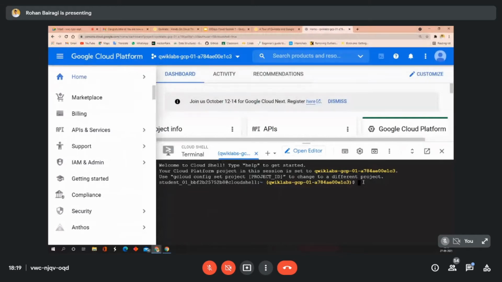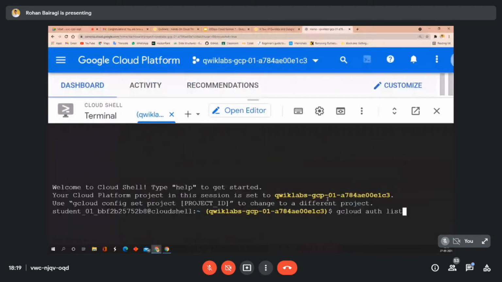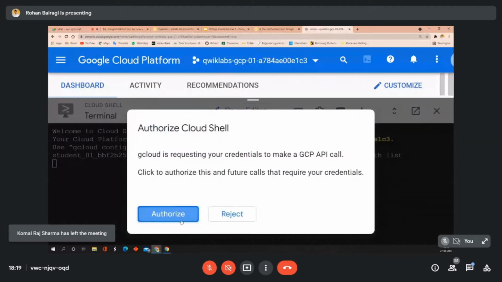The Cloud Shell has started. First type gcloud auth list. Is the screen visible or do I have to zoom? Enter this: gcloud auth list, and press enter. And then authorize.